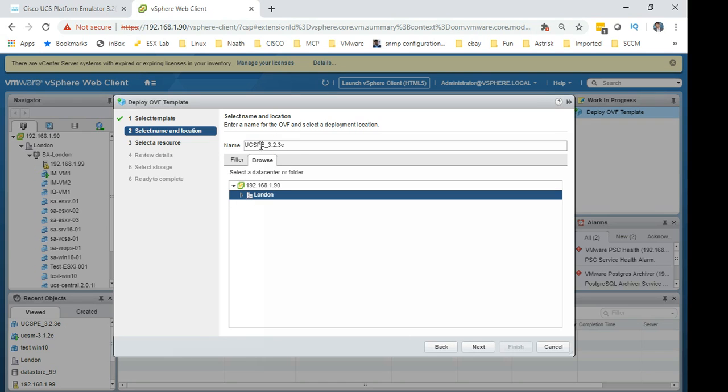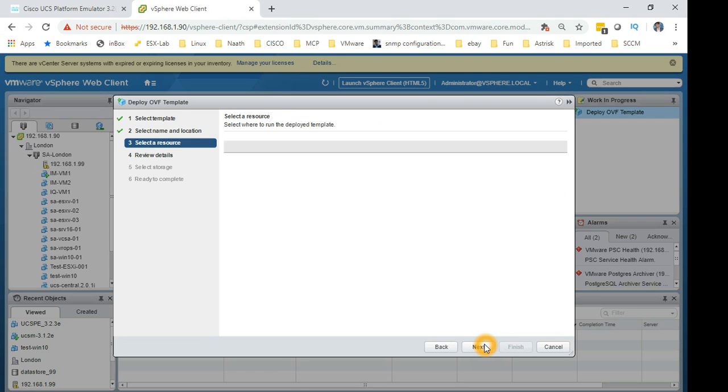So the name, I'm going to change it to Cisco instead of UCSPE, which is Platform Emulator. I'm going to name it UCSM, something like that, in lowercase actually, UCSM. Next.